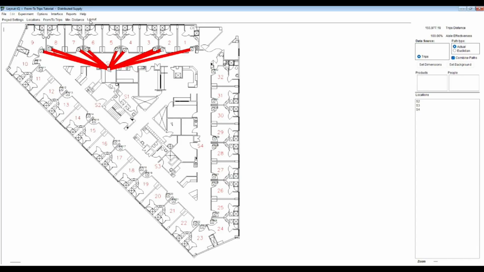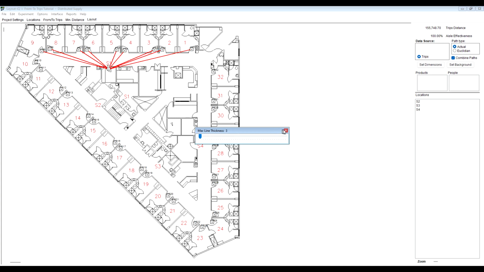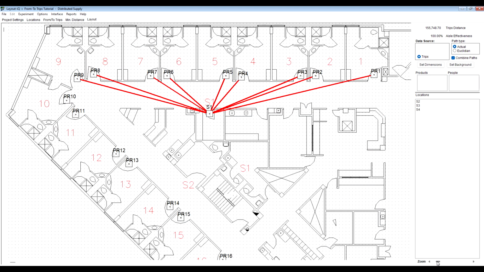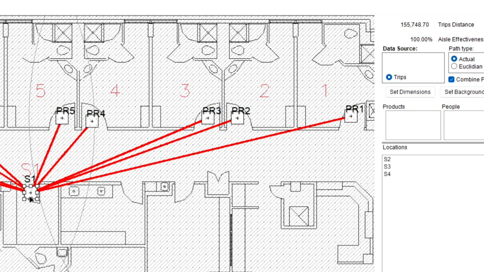I would like to know where the optimal location for supplies is in the hallway. To find the optimal location, I am going to start in the doorway and begin moving the location 1 pixel at a time until I find the spot with the shortest travel distance. Before I begin, I am going to make some adjustments to the drawing so I can work with it more easily. First, I am going to reduce the width of the flow lines. Next, I am going to zoom in so I can see better. Now I can move the location 1 pixel at a time until I find the spot with the shortest travel distance.